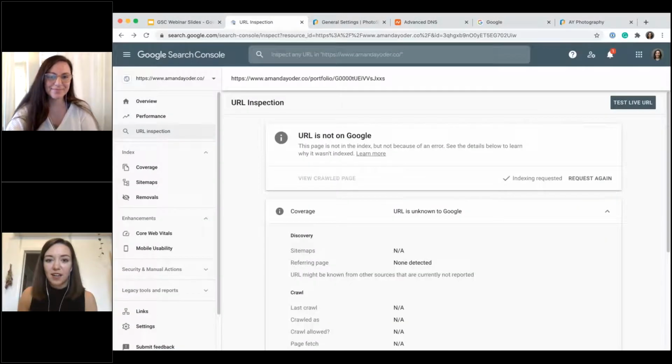Awesome. I'm just going to hit "Got it" here. And if I ever want to type in my portfolio gallery URL again and just check the status, I can always do that, and I'll be able to check back here. And probably in a week or two, it'll say that the URL is on Google. So that's really fun when you get to start seeing those results.